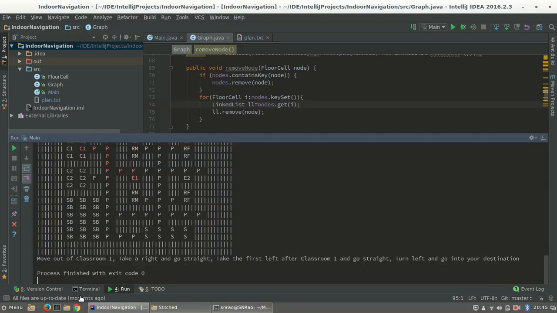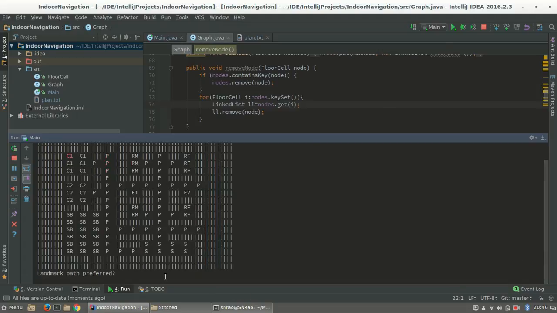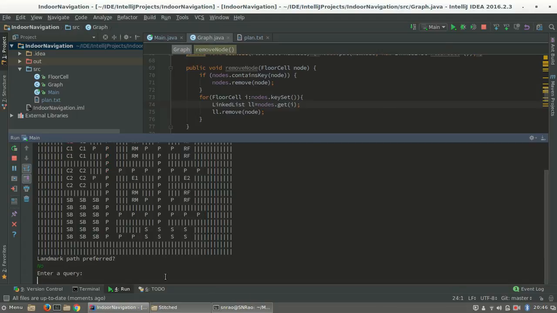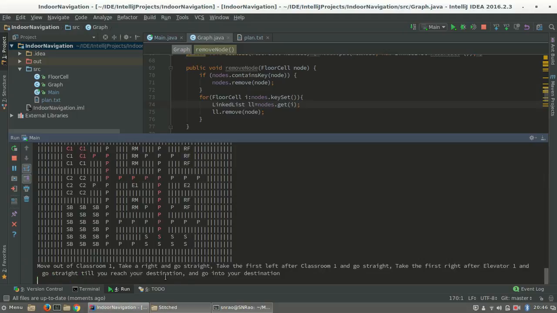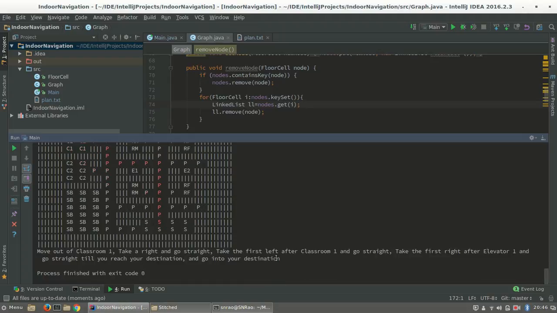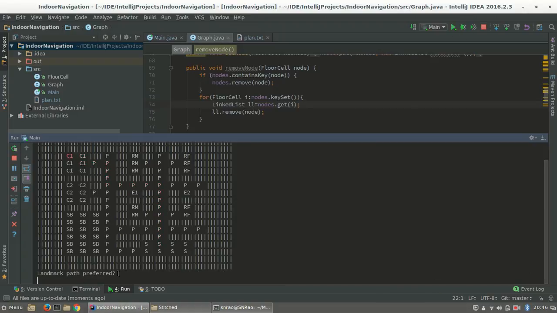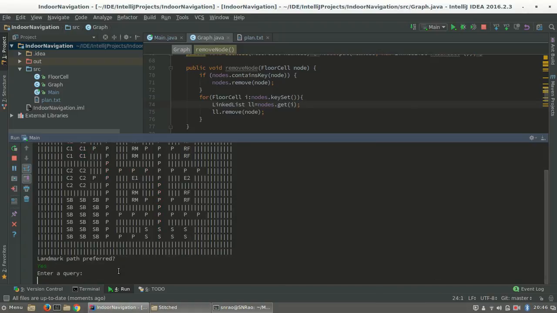Now let's talk about paths with more landmarks. So for example, if I say I don't want the landmark path but I want the shortest path, and I ask for the stairs, so I ask how do I get to the stairs. So as you can see, it showed me the shortest path to the stairs and then presented the path in English as well.